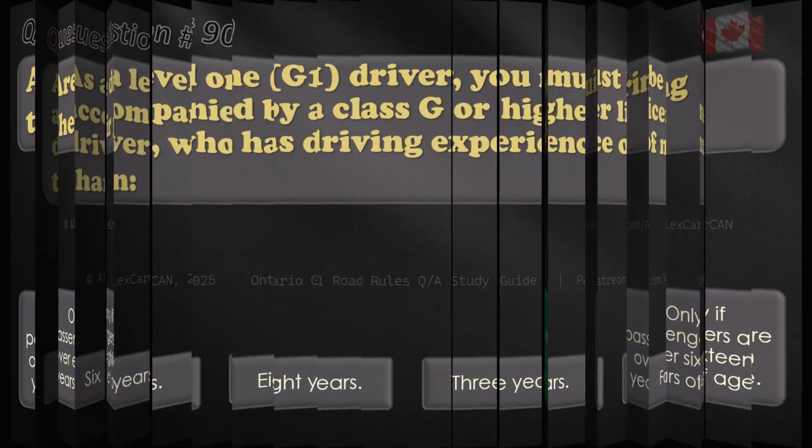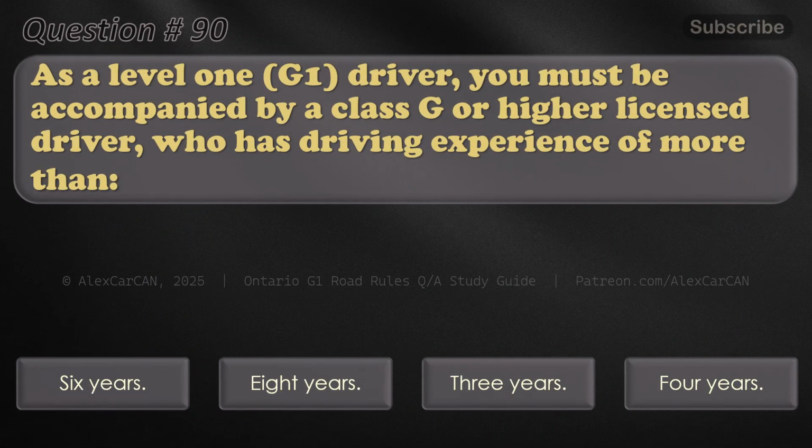Question number 90. As a Level 1, G1, driver, you must be accompanied by a Class G or higher licensed driver, who has driving experience of more than 6 years, 8 years, 3 years, 4 years. The correct answer is 4 years.